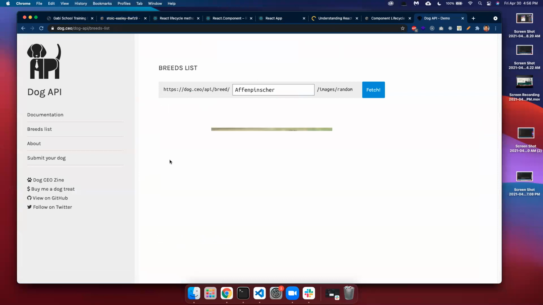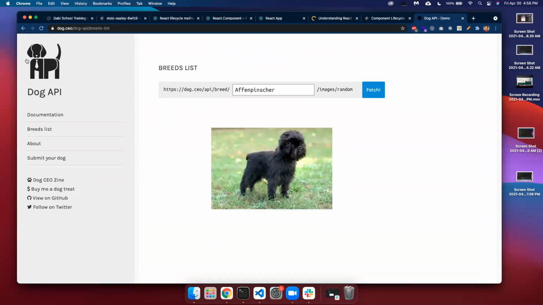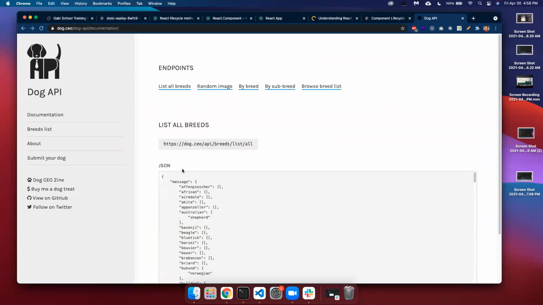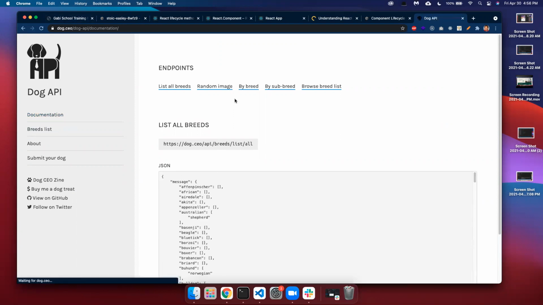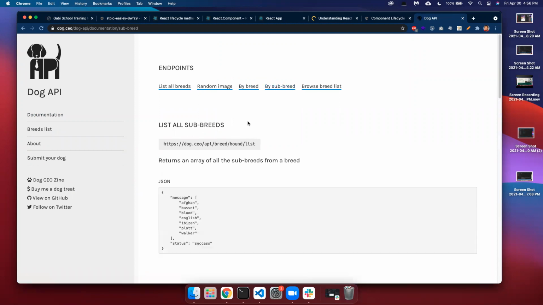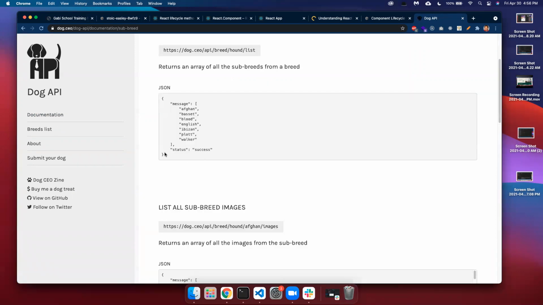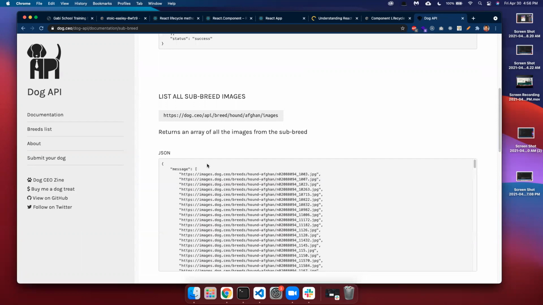Read a list. Okay. Can we say something like documentation by breed, sub-breed? Okay, yeah, this is what we're looking for, images.